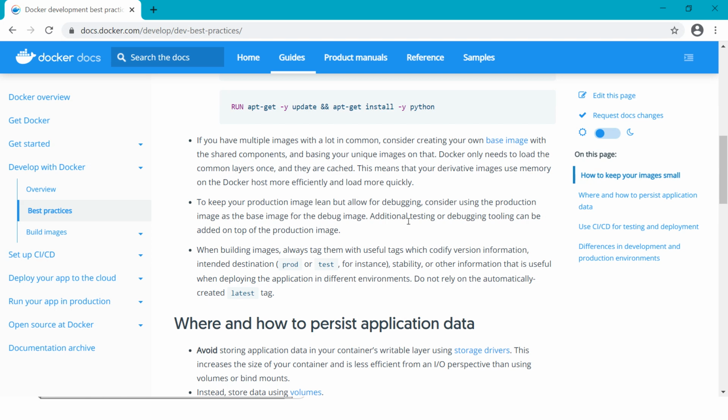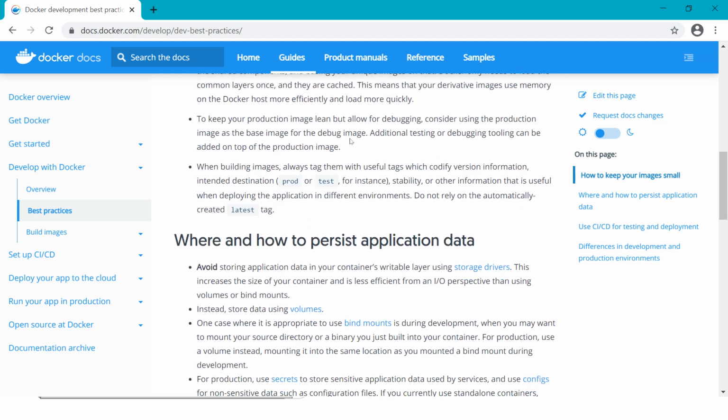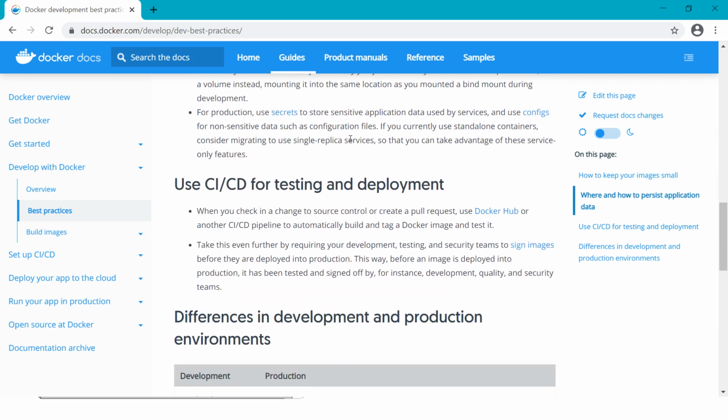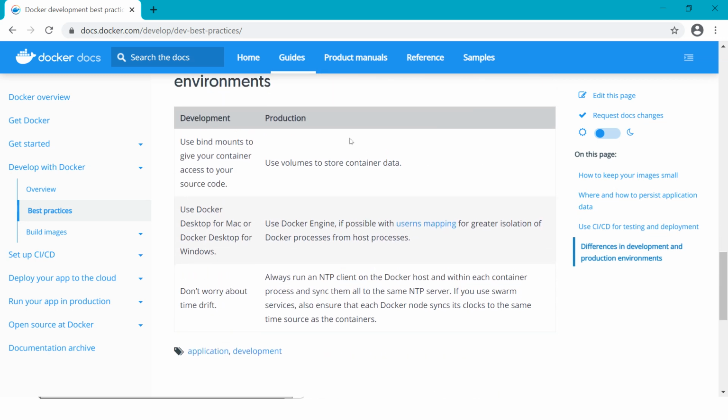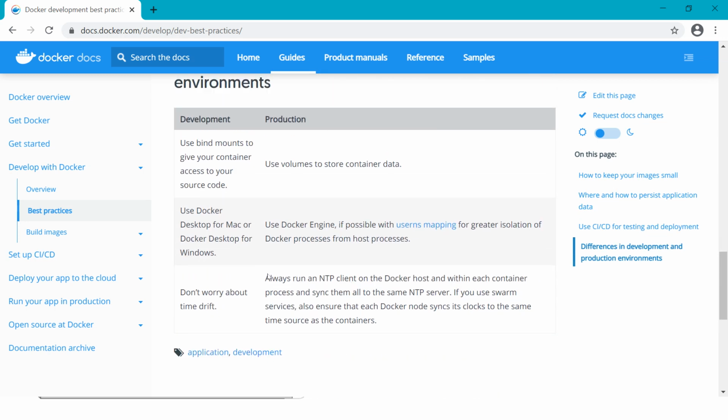After that, if you have multiple images that have a lot in common, consider creating one base image to keep your production image lean but still allow debugging, and consider production needs and many more. I'll just go through this and not dig into more details, as this is straightforward.